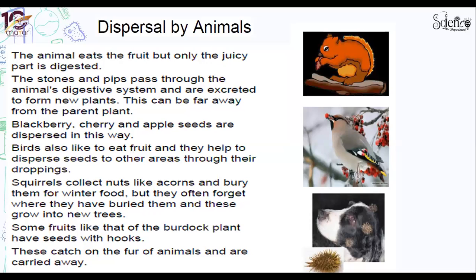I want to ask Maryam. I'm trying to read names from the students that I don't teach. Maryam Khatir, good morning, sweetheart. If I brought you a seed that has hooks or spines, how do you think it's going to be dispersed? By what?